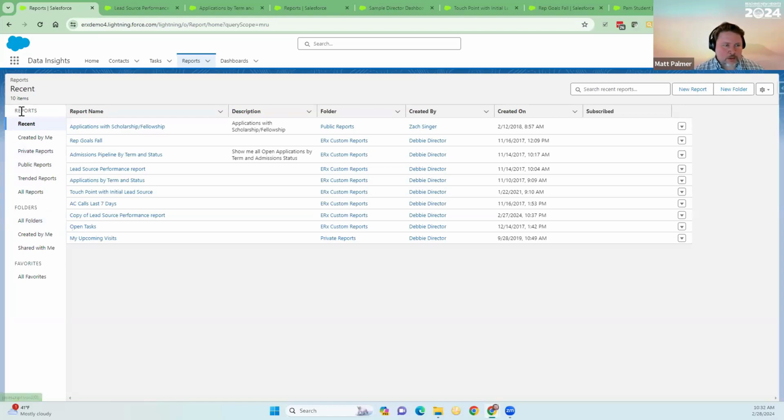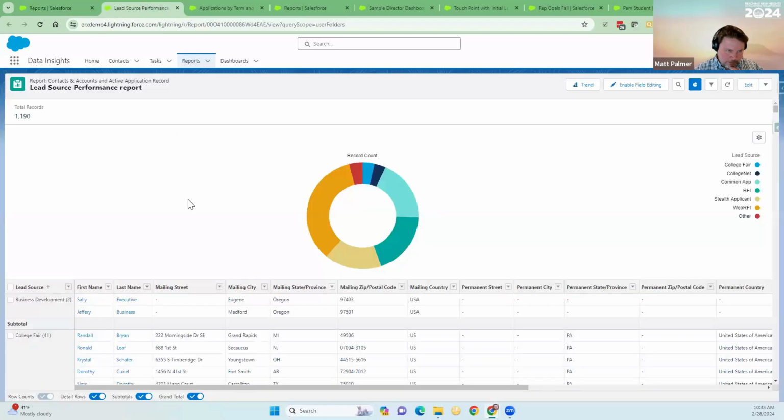So if I go ahead and look here, I can see recent reports that I've accessed, and I can see different groupings here. The first kind of report I want to talk about is going to be, let's say, a lead source performance report. I could click that tab, but I'm just going to navigate to it. And what we're viewing here is the end result of the report. So we're not editing the report right now. We're just viewing the data.